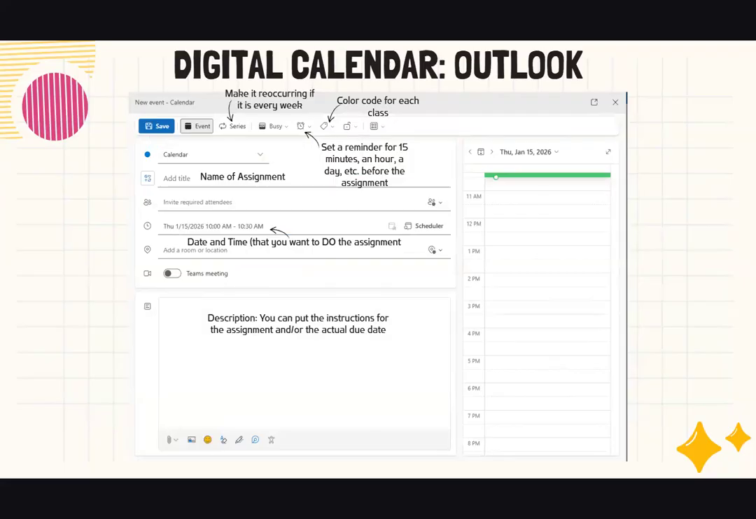I have written all over it so I can explain to you, but this is where the beef of all of your assignment knowledge for one particular assignment will go. So where it says add title, you will put the name of your assignment. If you have other classmates that you want to add, that is where you would add individual required attendees.